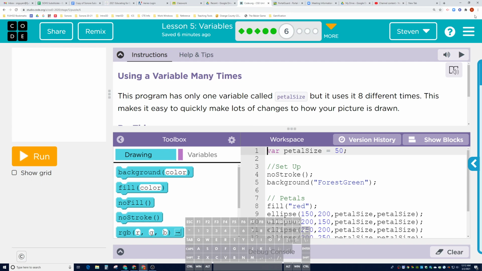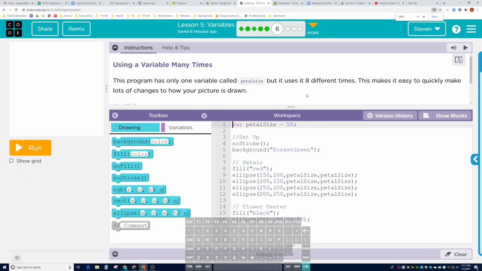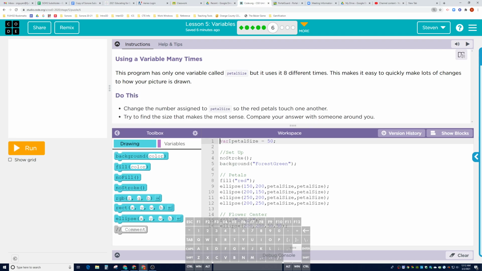Okay, so let's go ahead and decrease my size a little bit right here so we can read the instructions a little bit better. Okay, the program has only one variable called petal size, but it uses it 8 different times. This makes it easy to quickly make lots of changes to how your picture is drawn. Change the number assigned to petal size so that the red petals touch one another. Try to find the size that makes the most sense. Compare your answer to someone else.